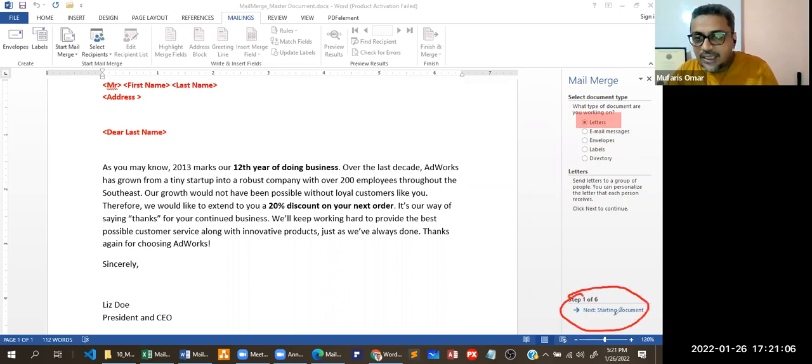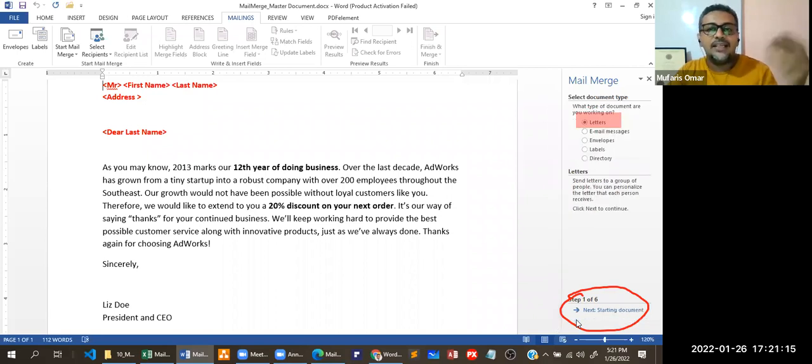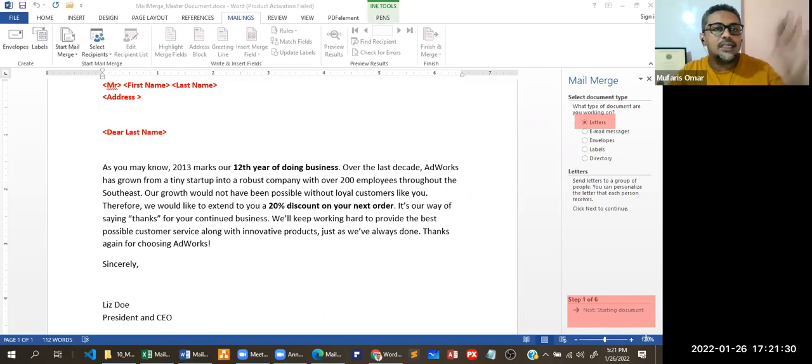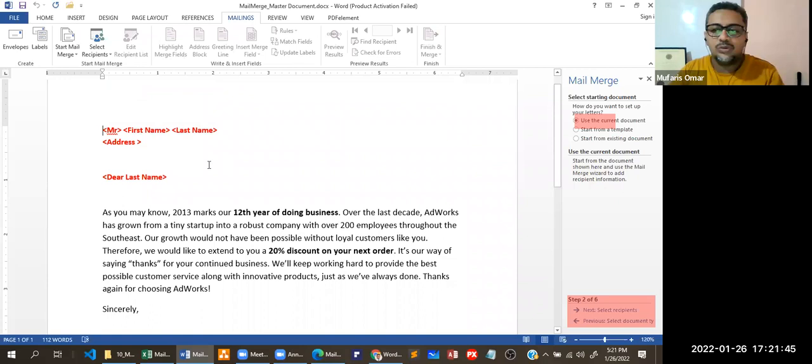We go to the bottom, Next: Starting document. You click that one, it will take you to the next step. If you want to change anything, you can come back. Now we select the first option, the letters option, and then select Next. Here select Start from current document. Because we already opened the document, there is no need to do anything here, so we say Next. No need to write down, I will give these notes.